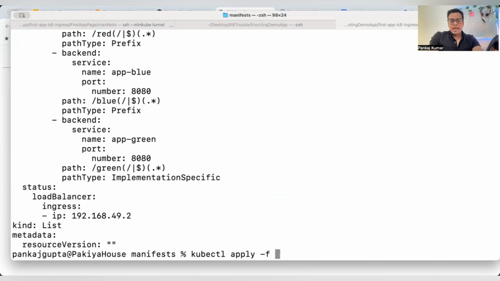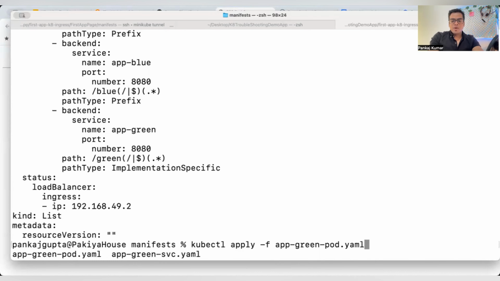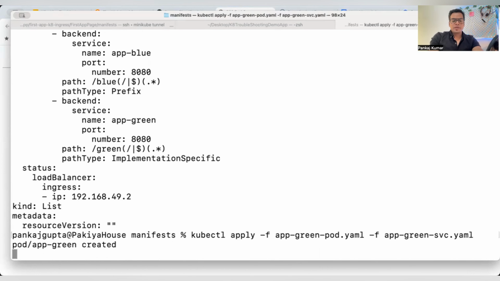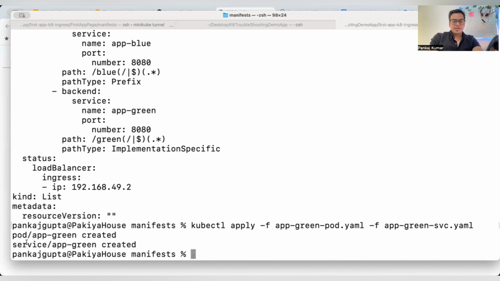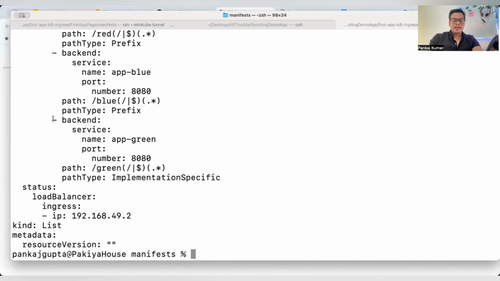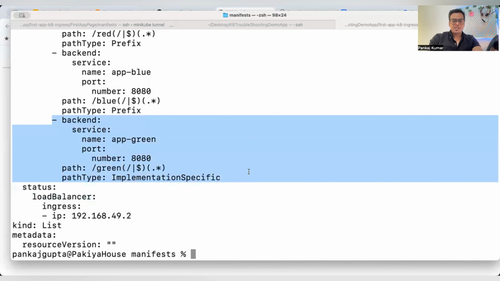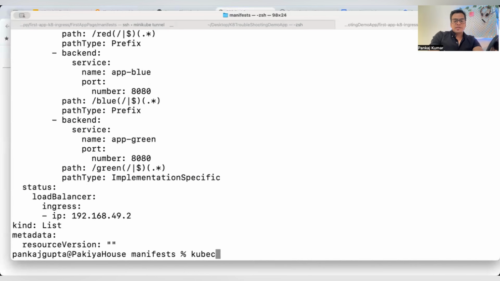So I'm going to apply this app green service pod and app green service. Okay, so it created the pod and service, and already we have described this ingress. It's already running with this updated change for green. So let's take a look.